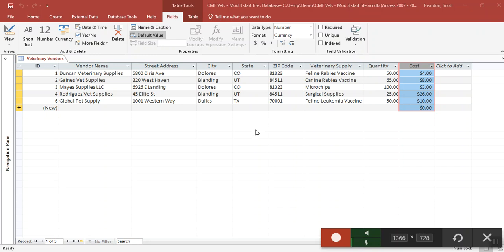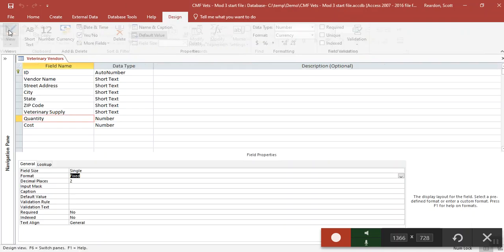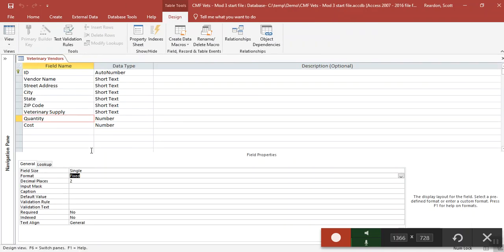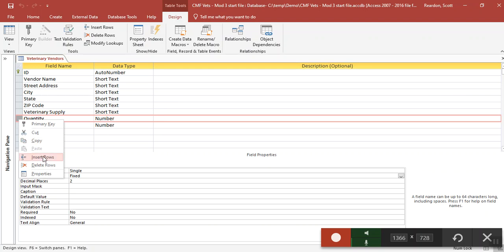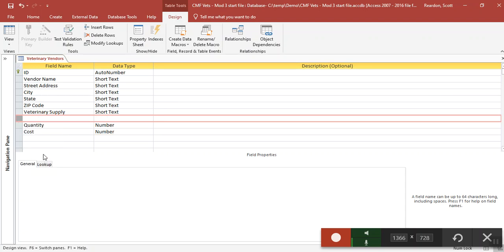All right, my veterinary vendors table is still open. Let's go back to design view here. All right, click on the row selector for the quantity field. And here I'm going to drop a row in. I'm just going to right click on the quantity field and say insert rows. It's going to put a row right above quantity.